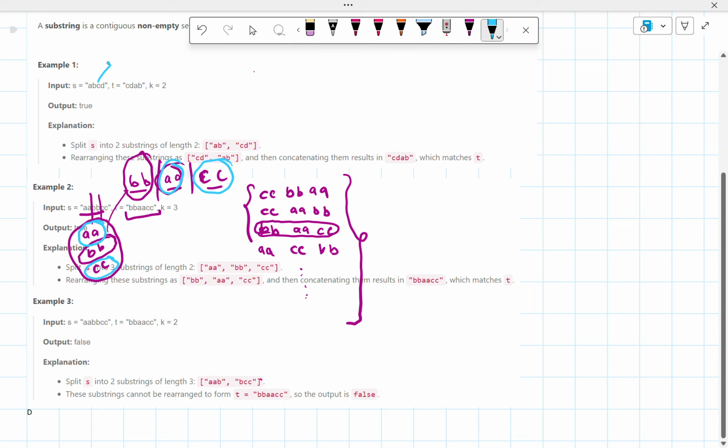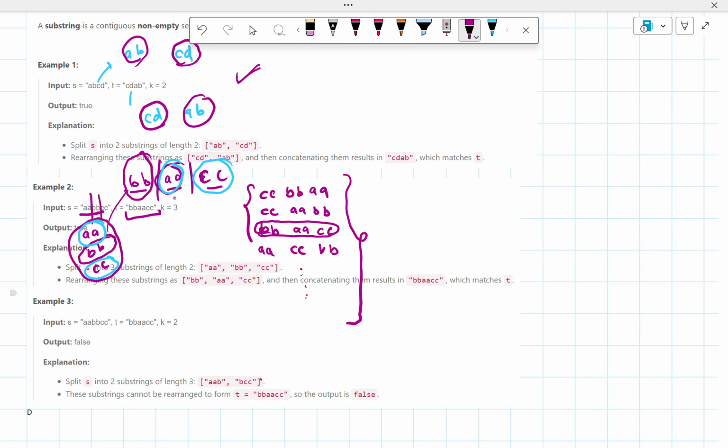Let's take this example. If we divide, this will be AB and CD, and this will be CD and AB. If there is a CD, there should exist a CD in s. If there is AB, then there should exist an AB. So this can be in any permutation. If we rearrange, there should exist a permutation that will be equal to this.